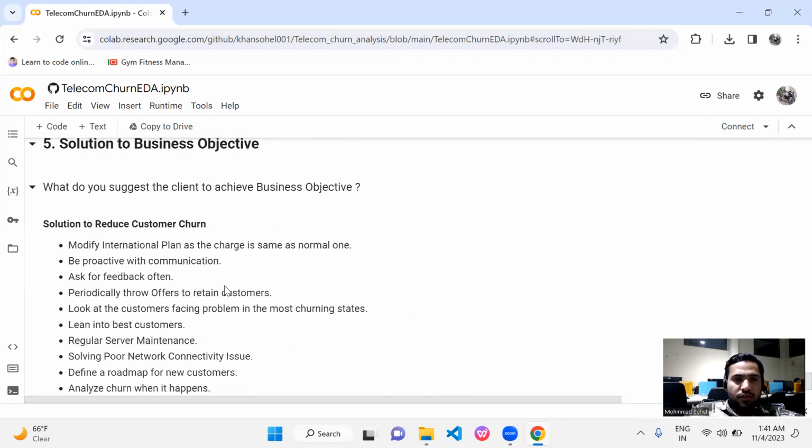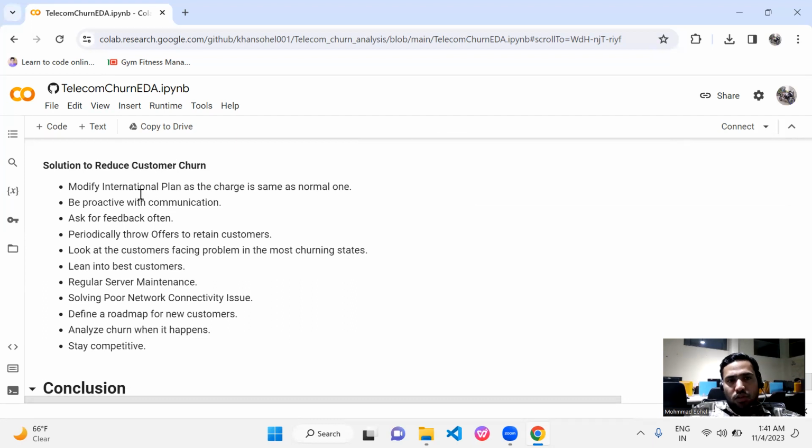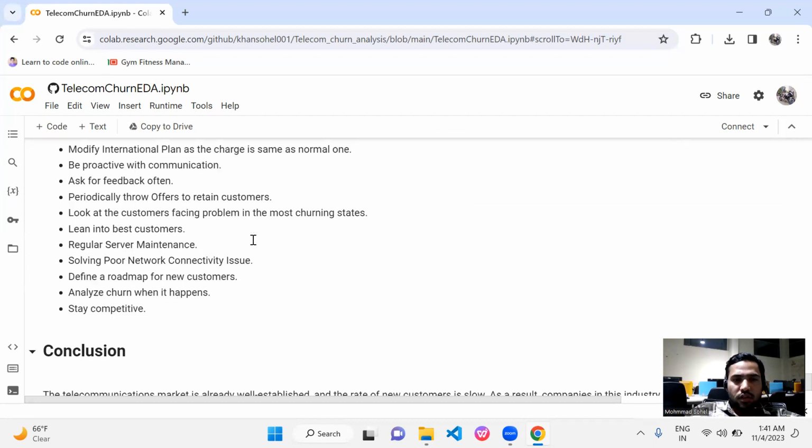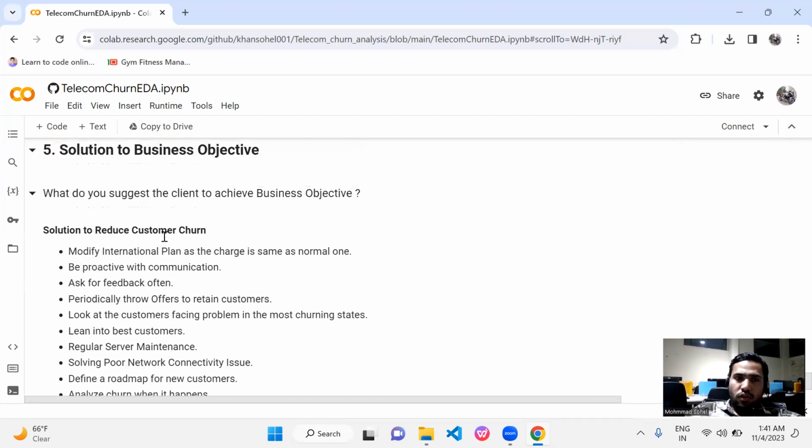Solution to achieve the objective. How can the client achieve the business solution? Reduce customer churn. Modify the international plan so the charge is the same as the normal one. Be proactive with communication. Ask for feedback often. Retain customers. Here are some options showing how to reduce the churn of customers.